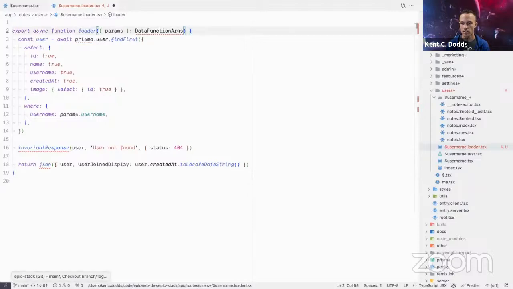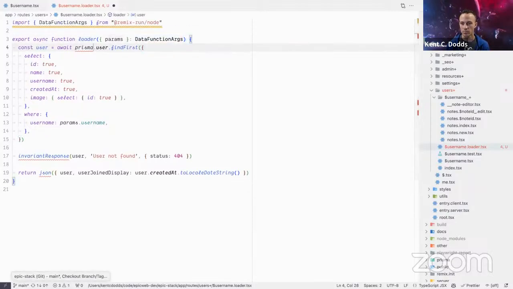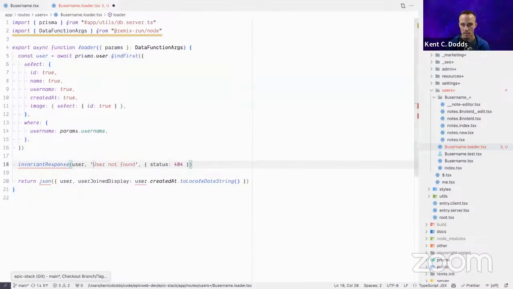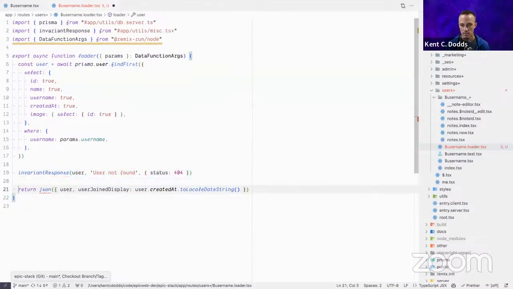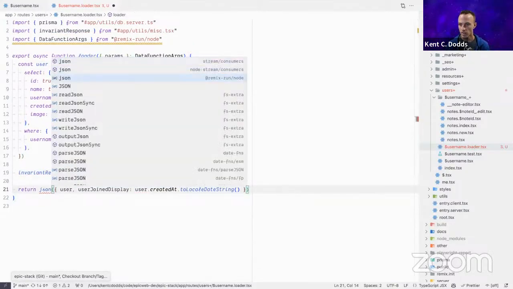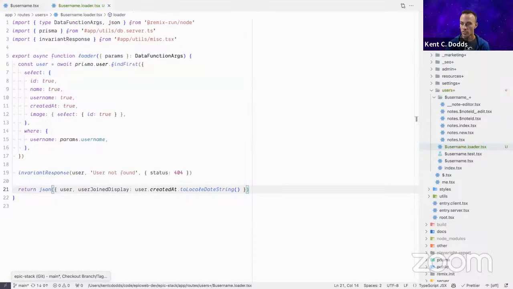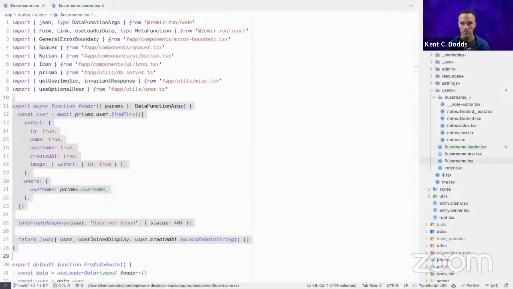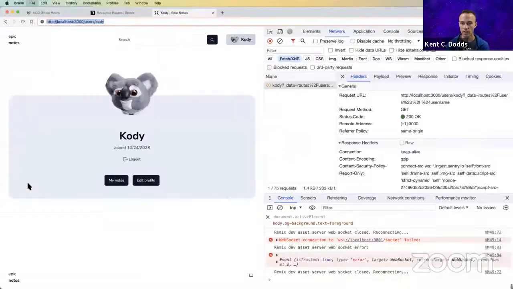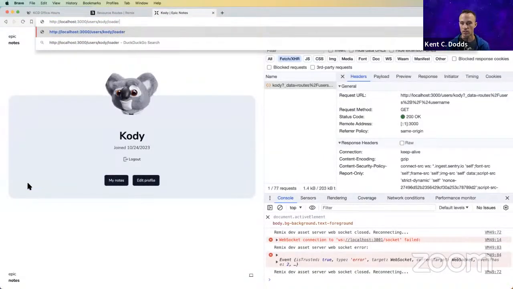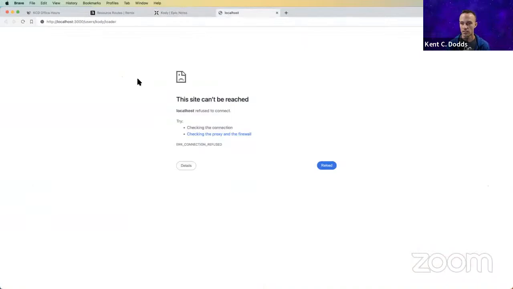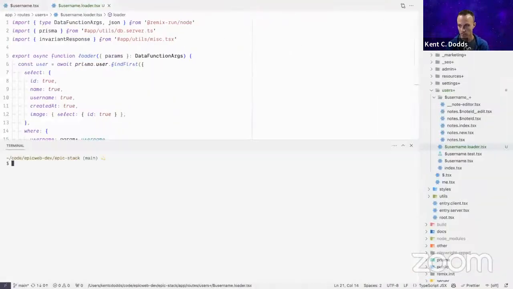We'll bring in all the dependencies that we need. And here's Prisma from there. Yep. Invariant response. And here's our JSON from Remix. Okay, cool. So now this only has a loader. So this actually will return what we want. So if I say Cody/loader, oh, something busted.